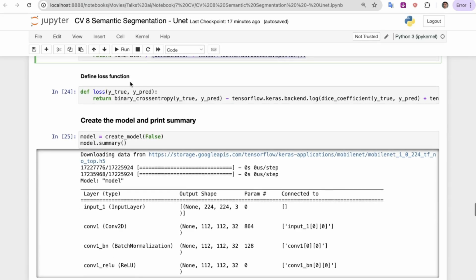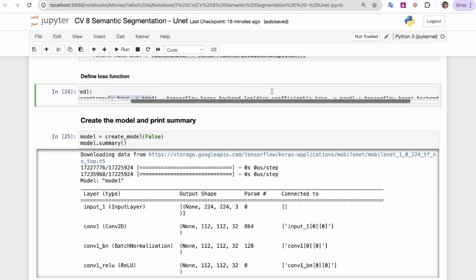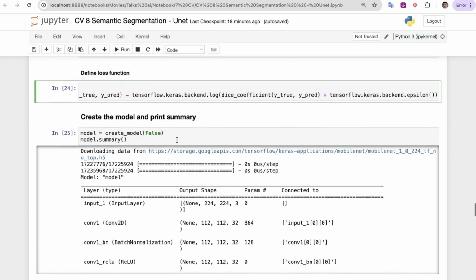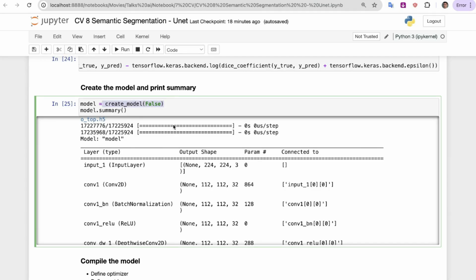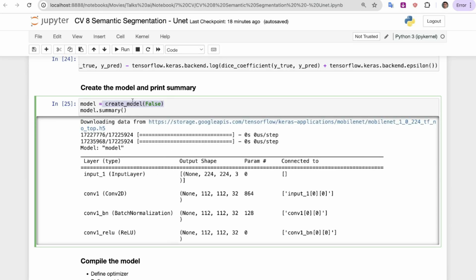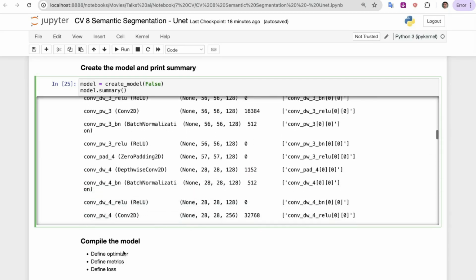Now defining the loss function, loss with y_true and y_pred. It will return the binary cross entropy of y_true and y_pred minus the backend log of the dice coefficient, plus the TensorFlow Keras backend epsilon. Creating the model summary, we just need model.summary after doing create_model. Basically we are passing create_model with trainable false, then using model.summary. So this is the summary that we have here.